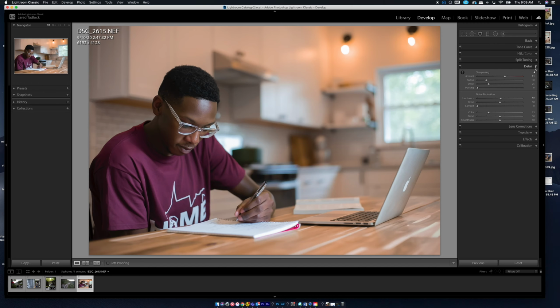Next, we have lens corrections. We're not going to fool with that, not going to fool with transform or calibration. The last tab we're going to use is the effects tab. So the effects tab will allow us to do two things: add grain and add post-crop vignetting.